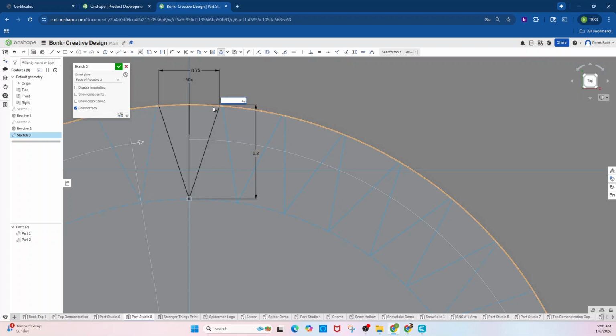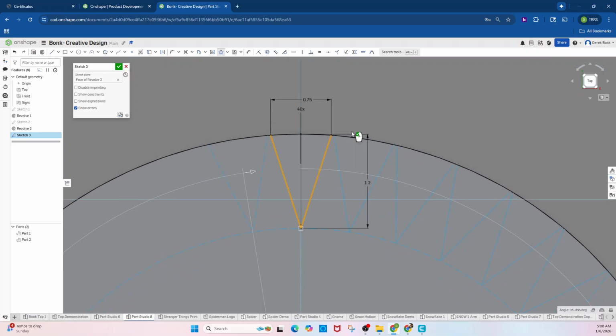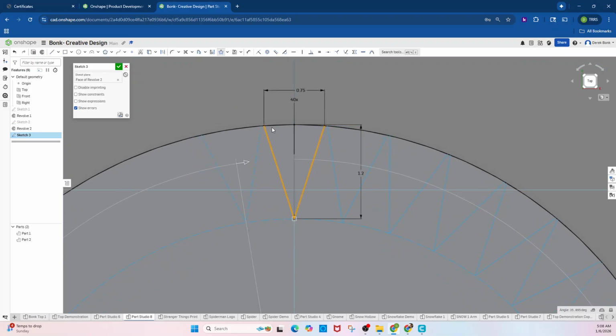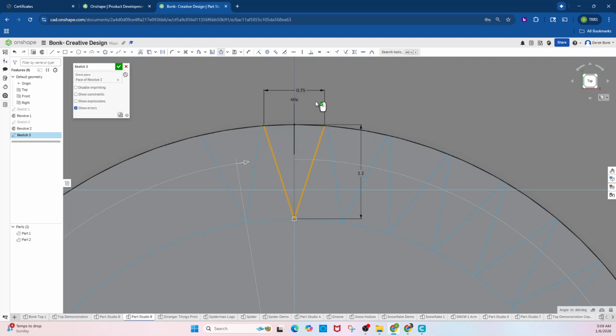at 40. All right, just give everybody a second to take a look at these measurements and what I did. So 1.2 millimeters vertical line down, and I just mirrored that and made the spacing 0.75 millimeters. And 40.